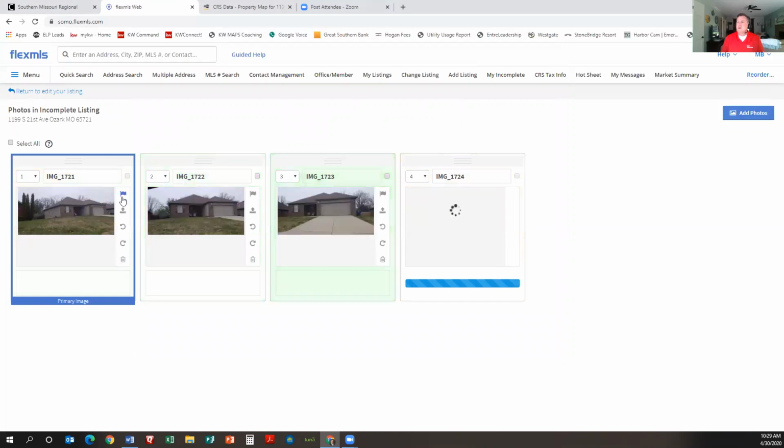And then I can mark which one's going to be the highlight one that shows up on the internet. I can rotate it. I can call it front yard.